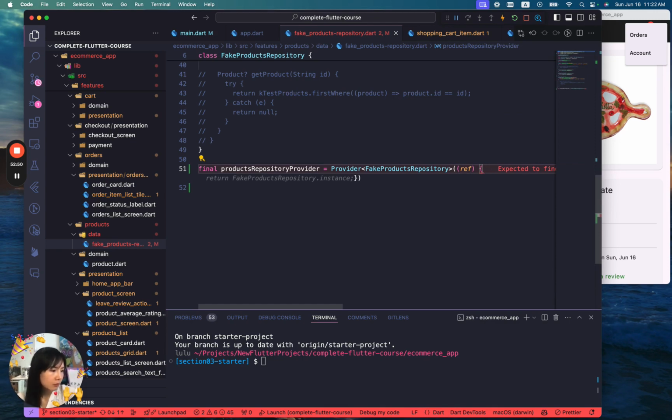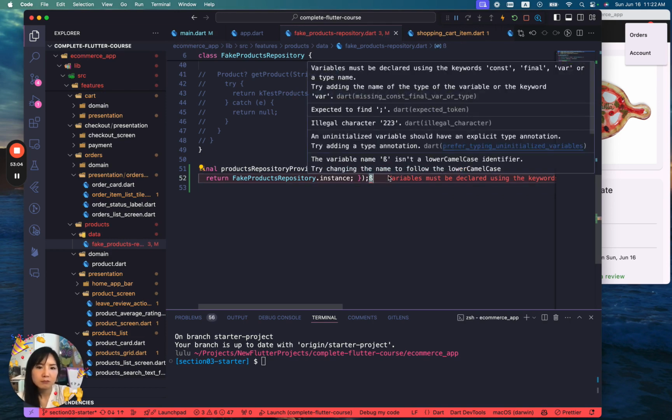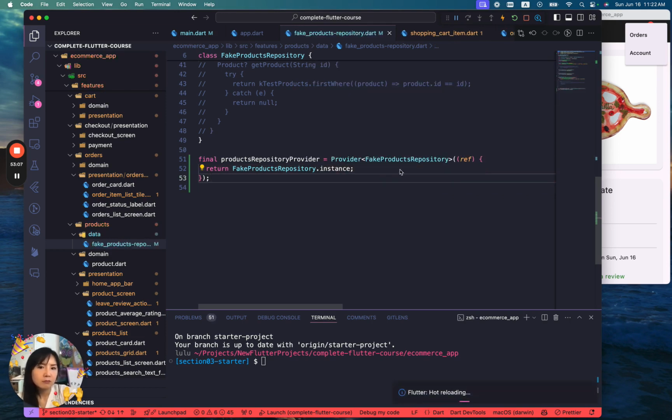So this provider takes one argument, which is an anonymous function that gives us a ref object. And I'll explain what this ref object is very soon. But for now, we don't need it. And all we have to do is to return an instance of our fake products repository. And right now, the only way we can do this is by calling .instance, like this, because we have declared this as a singleton. And as we will see in the coming lessons, we will always use this provider to retrieve this repository. So strictly speaking, we no longer need this to be a singleton. But for now, let's stay on track and leave it like this, and we'll remove this singleton declaration later on.